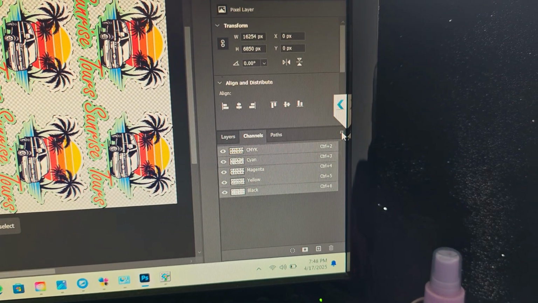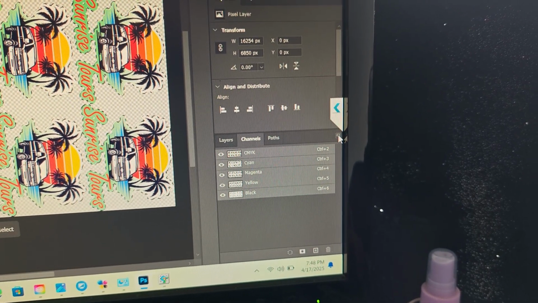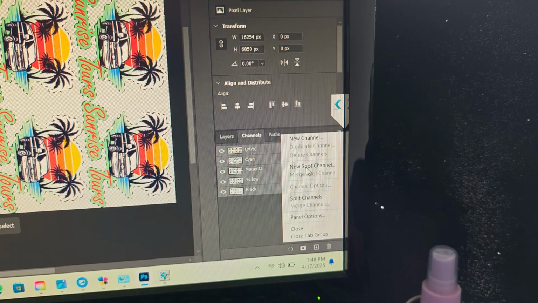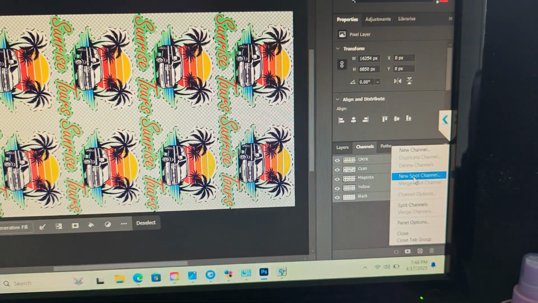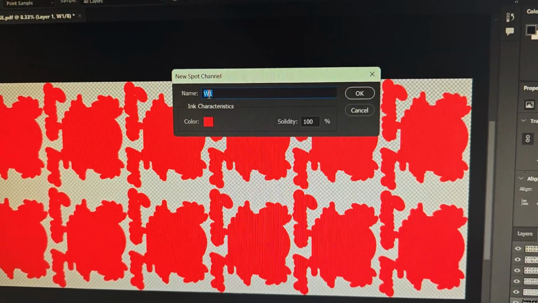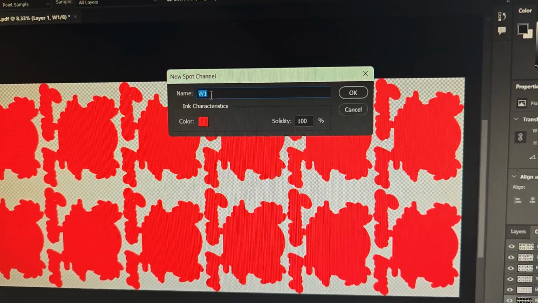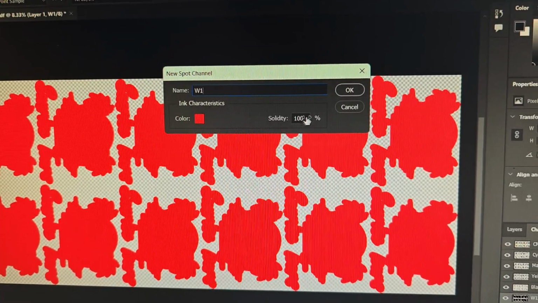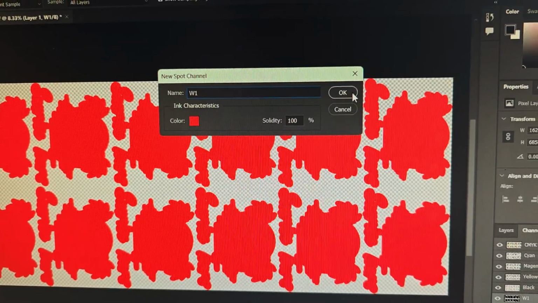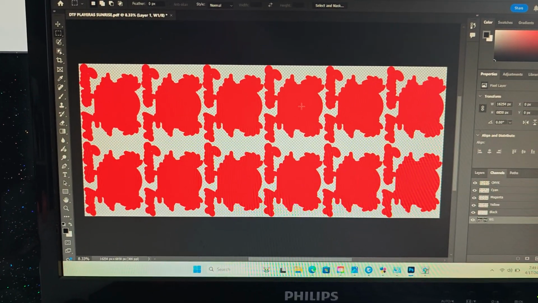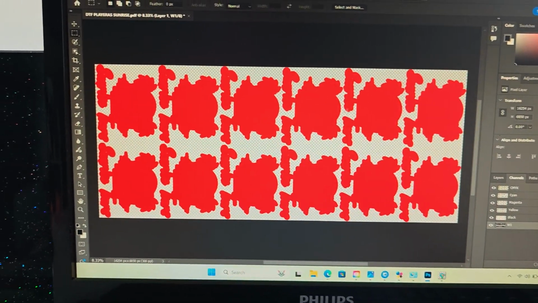This button, New Spot Channel. Okay, capital W1. That's how to name it. Set to 100. Okay. And then you will see the picture becomes like that.